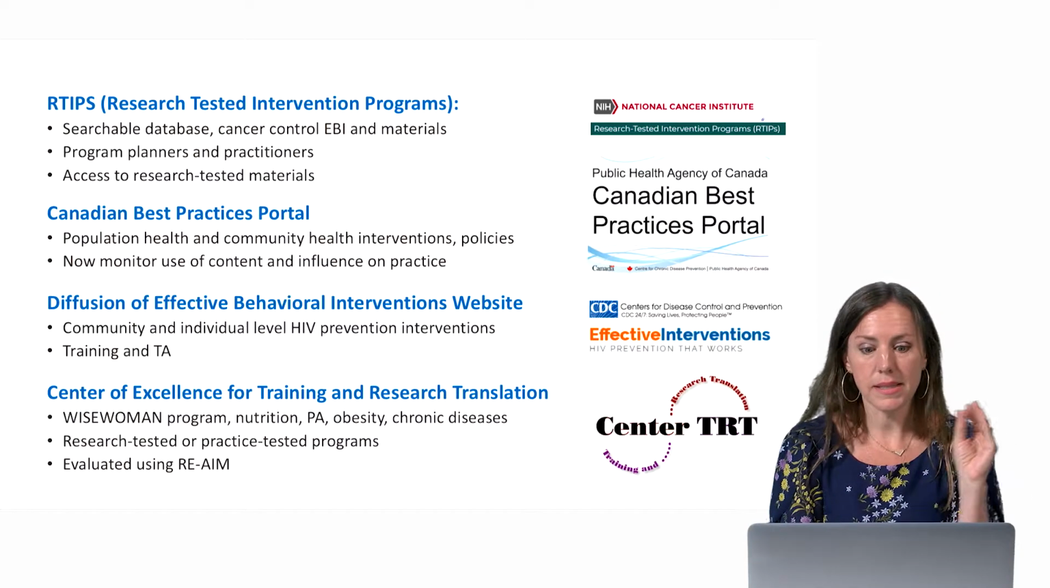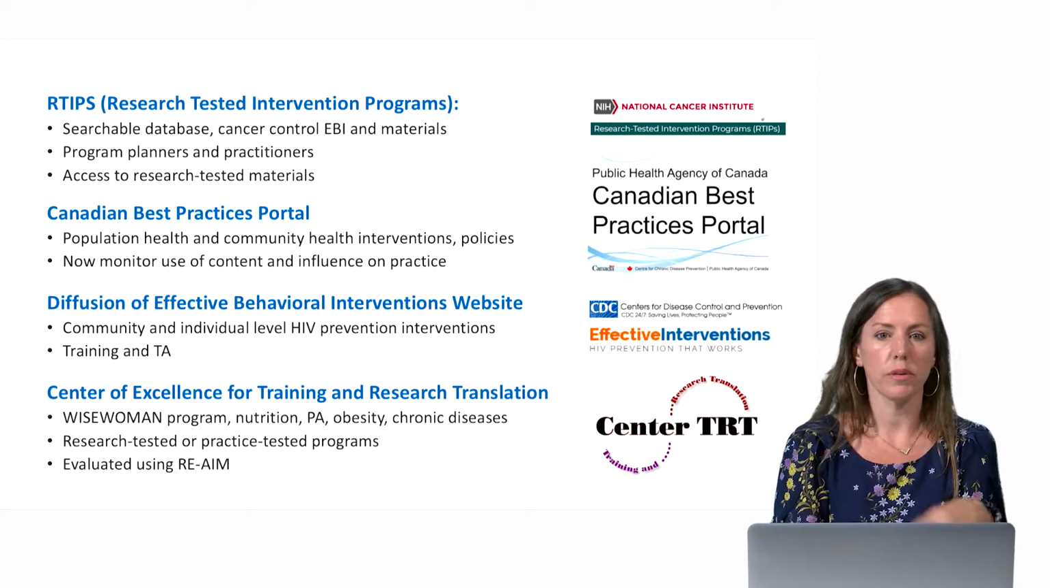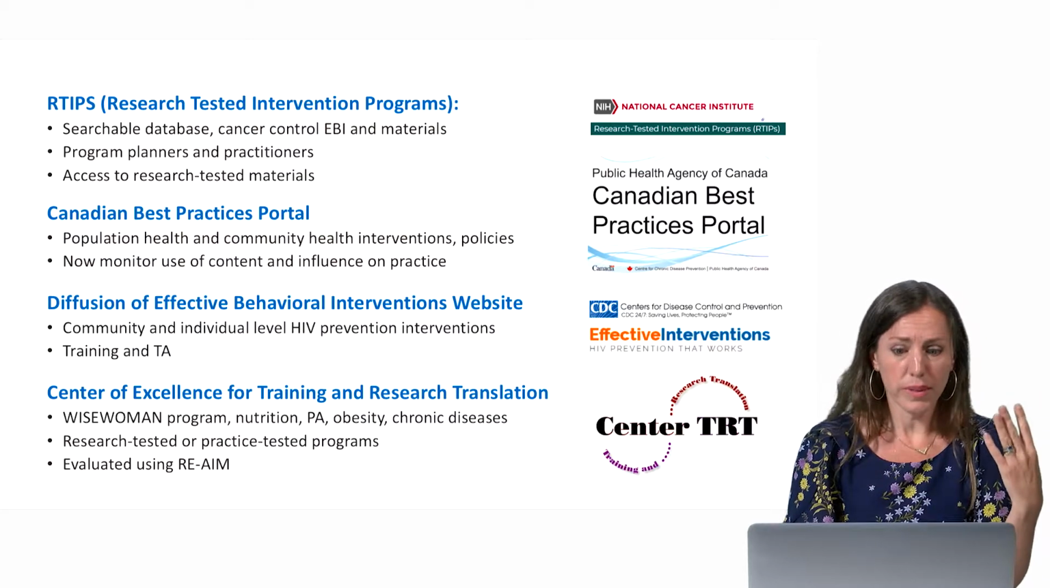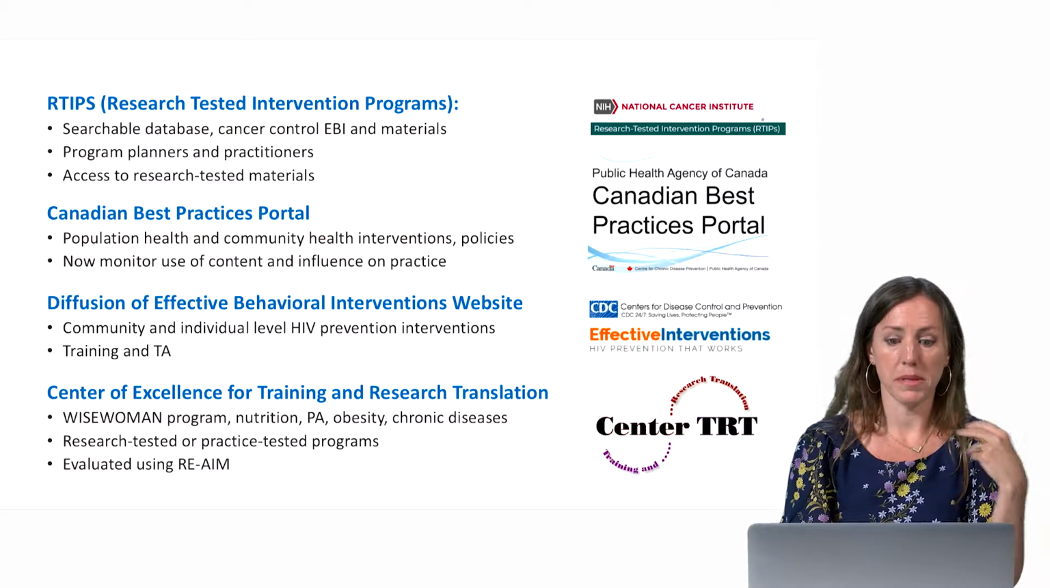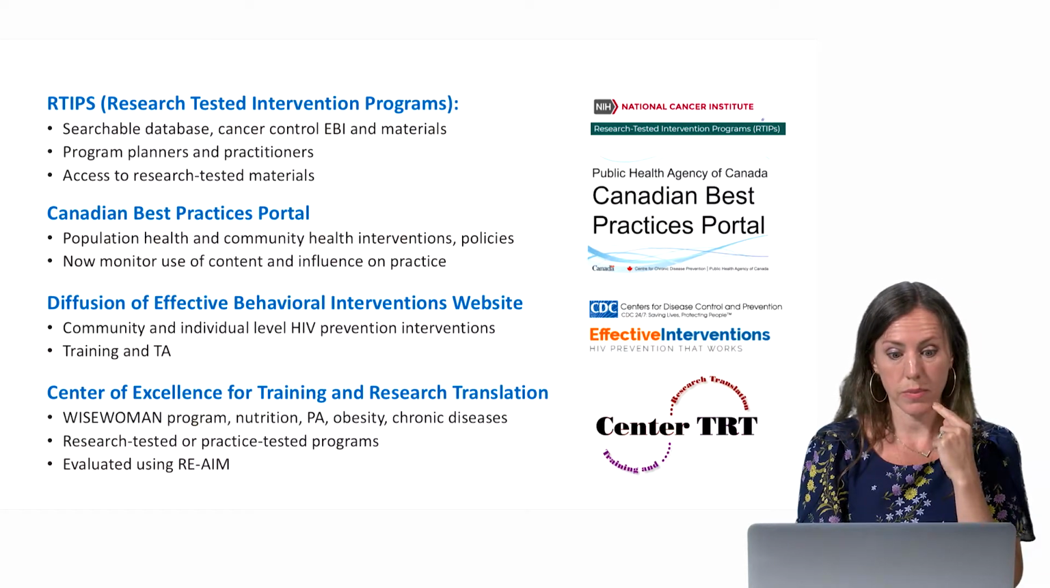populations, topics, and often they will actually link to the actual material. So it'll be an implementation guide, a training guide. It's really, really detailed in terms of the materials that are accessible. So that's a great resource to check out as well.